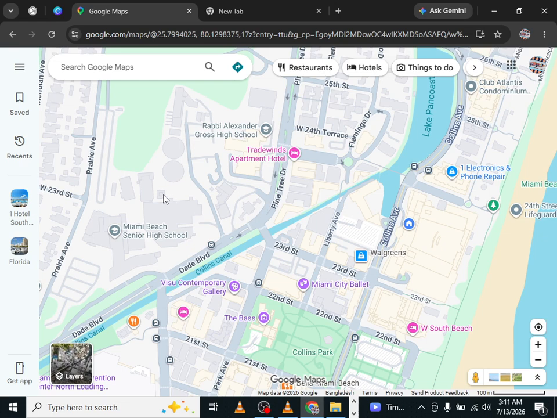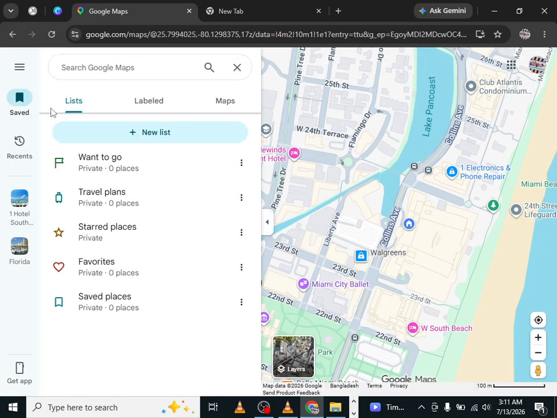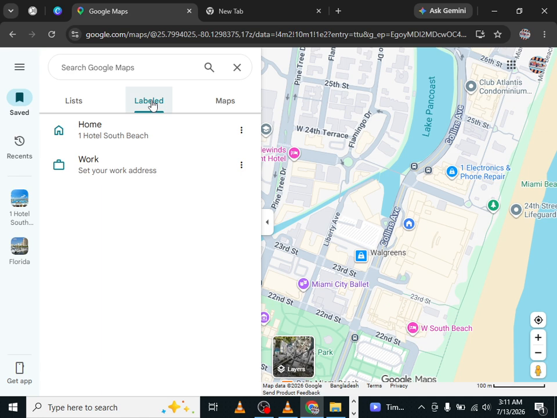Once Google Maps opens, look at the left-hand menu and click on Saved. In the Saved section, select Labeled. This is where Google Maps stores your home and work locations.